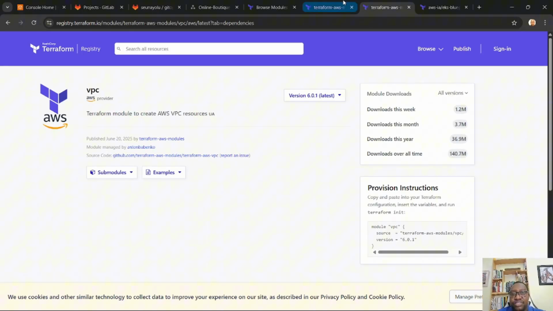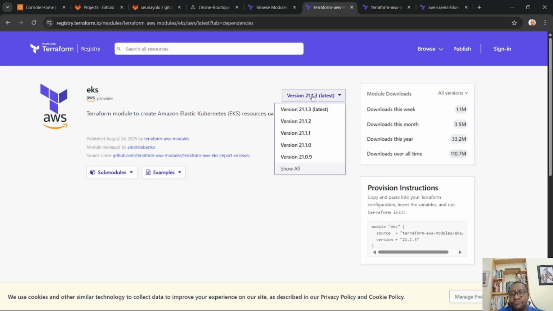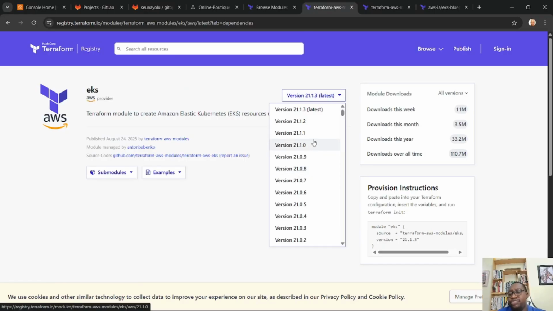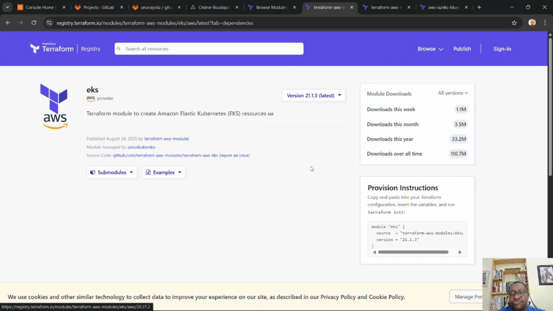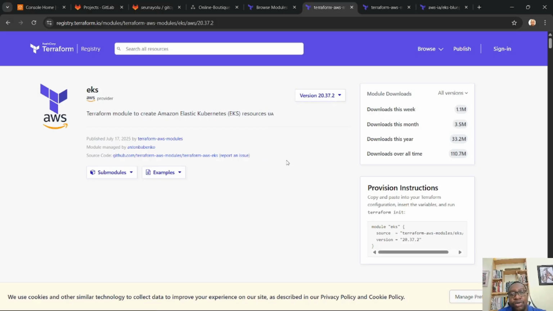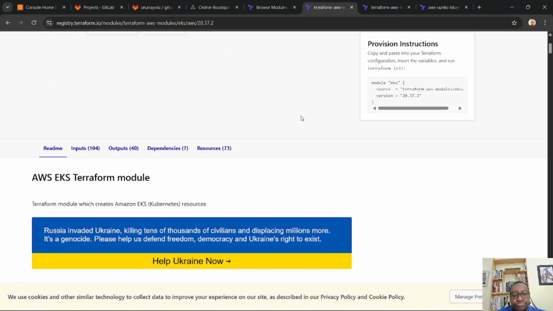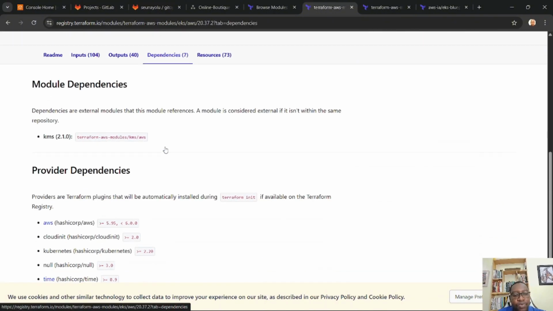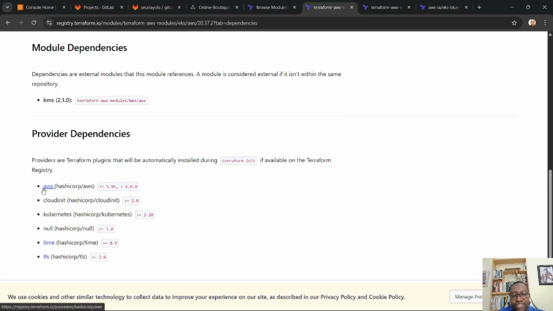But another thing here is this. If I come back to my EKS module and say that perhaps I want to change my version, let's say we're going to use 20.3.72, which is actually the last stable version, if that's the correct word to use. If I choose this version and come to dependencies and look at the provider dependencies, you can see the requirement has actually changed.